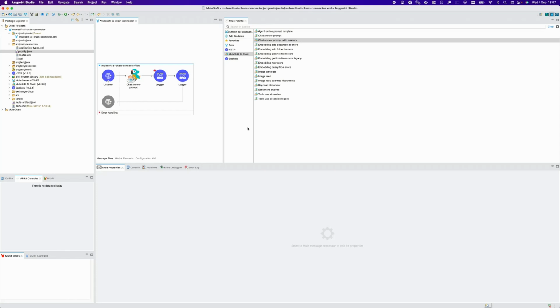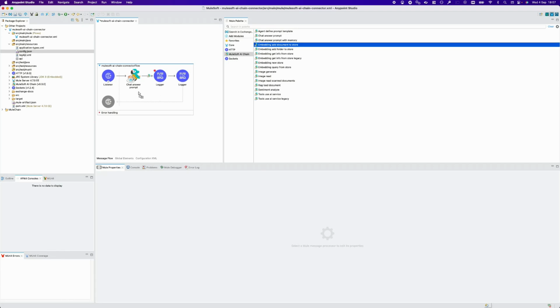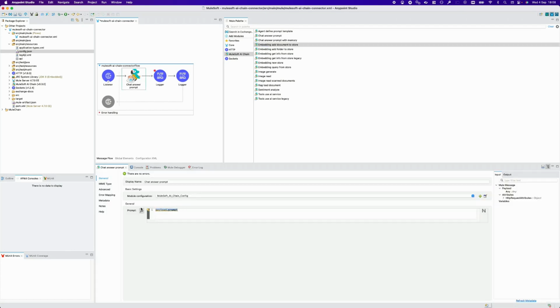So in the last part of this session, I will just briefly go through every single operation, so that you have a good understanding what these operations are all about and what kind of use cases you can build. The flow that we just built using chat answer prompt is a really simple one, where we just provided an input, which is payload prompt. It can be just any text, it can be a question, and the LLM will answer accordingly.